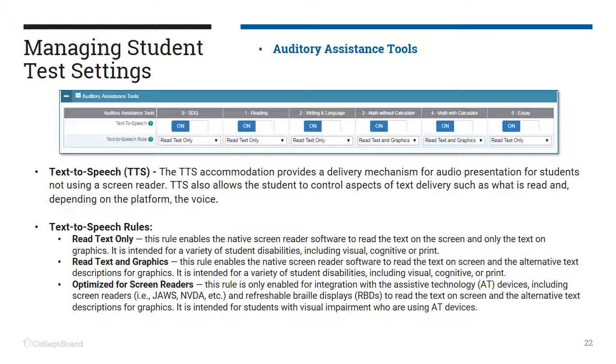Text-to-speech rules. Read text only. This rule enables the native screen reader software to read the text on the screen and only the text on graphics. It is intended for a variety of student disabilities, including visual, cognitive, or print.